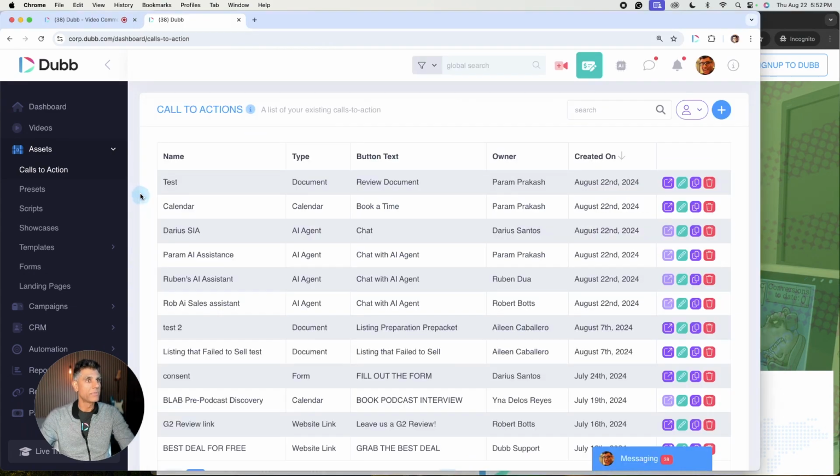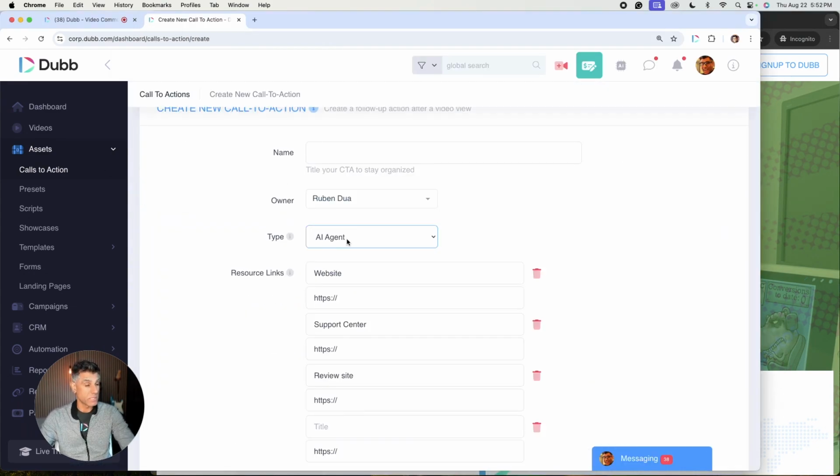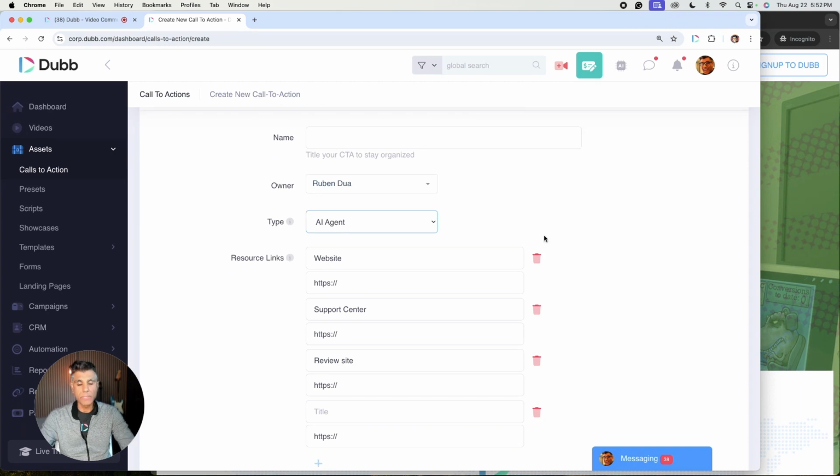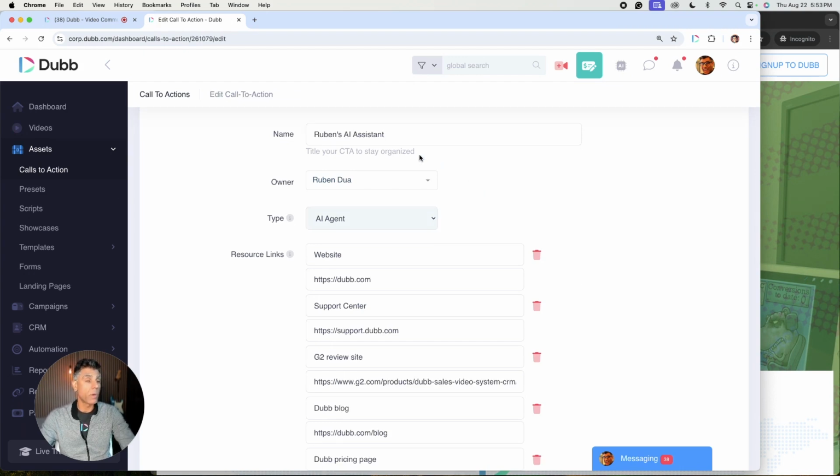Here's how we set it up. The first thing that we want to do is to go to our calls to action. The type of CTA that we want to select is AI agent. Now on this page, there's a number of fields that you are going to have to populate to make your AI assistant more intelligent and more properly configured for your experience. Here are the fields that you are going to want to populate.